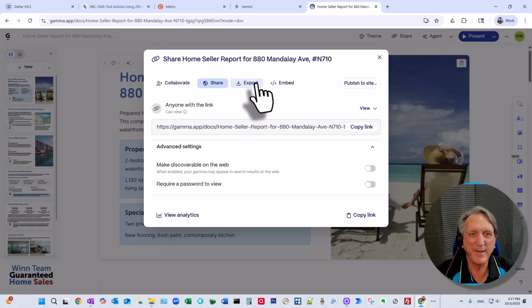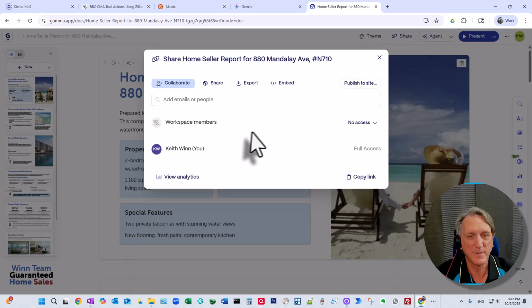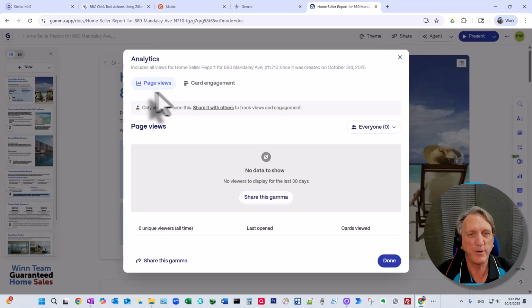You want more than a link? More than something to send them in an email or a text? Text works great, by the way. Look at this. You go to export. You can put it in a PDF, PowerPoint, Google Slides, or export each card as a separate picture. Post it directly to LinkedIn. Add extra fonts. But wait, that's not all. You can view analytics. It'll show you how many page views, unique viewers, last opened, how many cards each person viewed. That's a nice way to see whether your customer opened and looked at what you gave them.